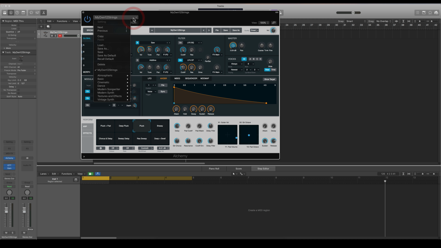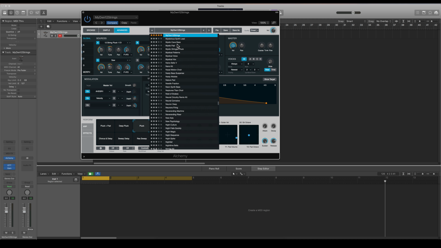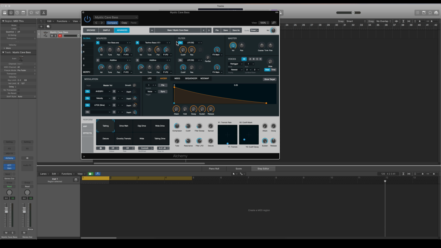So now I can just go on here and I will find my presets above these other presets that come with this plugin. So let's say that I want to choose something else here. And now I want to go back to my sound. And now we have my own preset here.